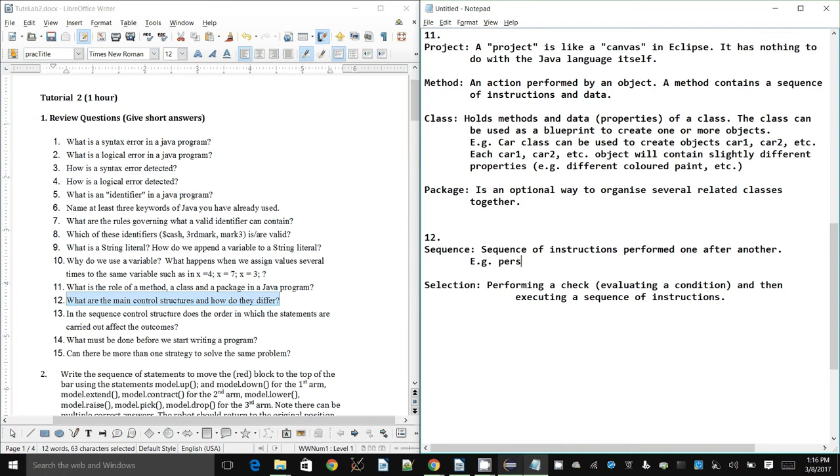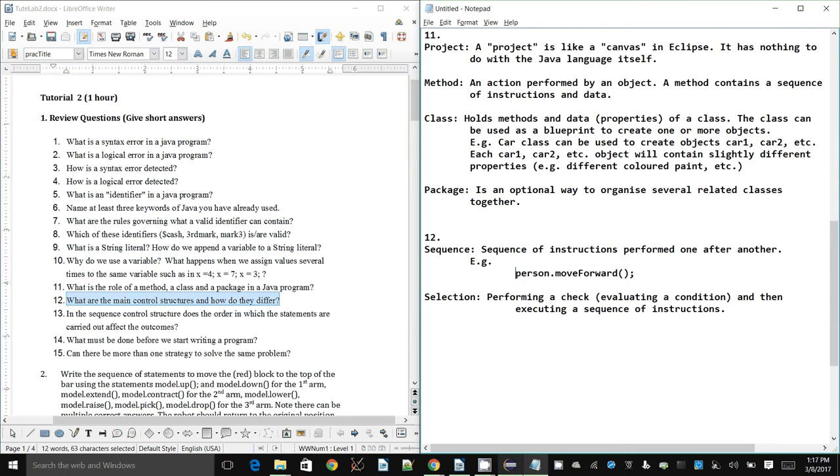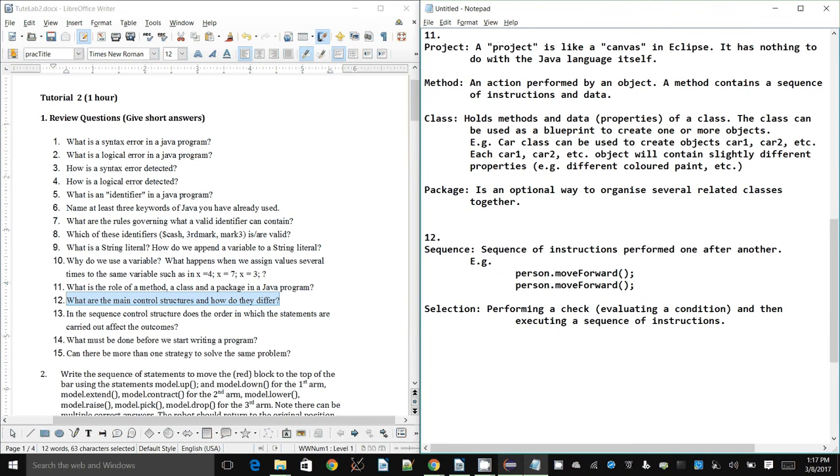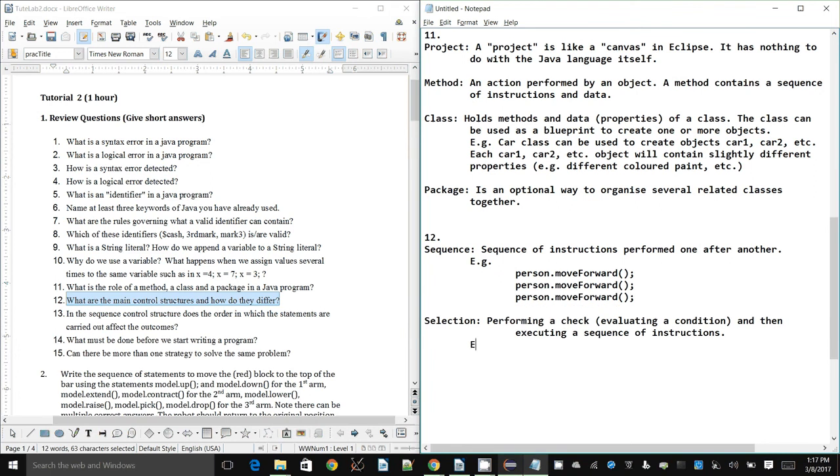We'll say person dot move forward, or take a step, move forward, right? That's a sequence. You might have a few of those. Move forward, move forward, move forward. Selection is saying if nothing in front, person dot move forward. Now, I'm mixing Java and plain English. I just want to give you an idea about what this is about. All right, so the idea is you check, you perform a condition. If nothing in front, then you move forward, and that's it.